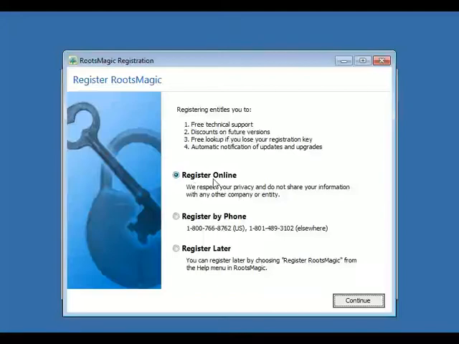So you can register either online, in which case RootsMagic is going to take you to a screen where you can just fill it in and click OK, and that's it. Or you can register by phone. Okay, and if you do that, you can just call our number and provide that registration information to the person that answers the phone, or you can register later. Now, if you choose to register later, RootsMagic is going to remind you that if you don't register with us and you lose that registration key, we can't help you with that.